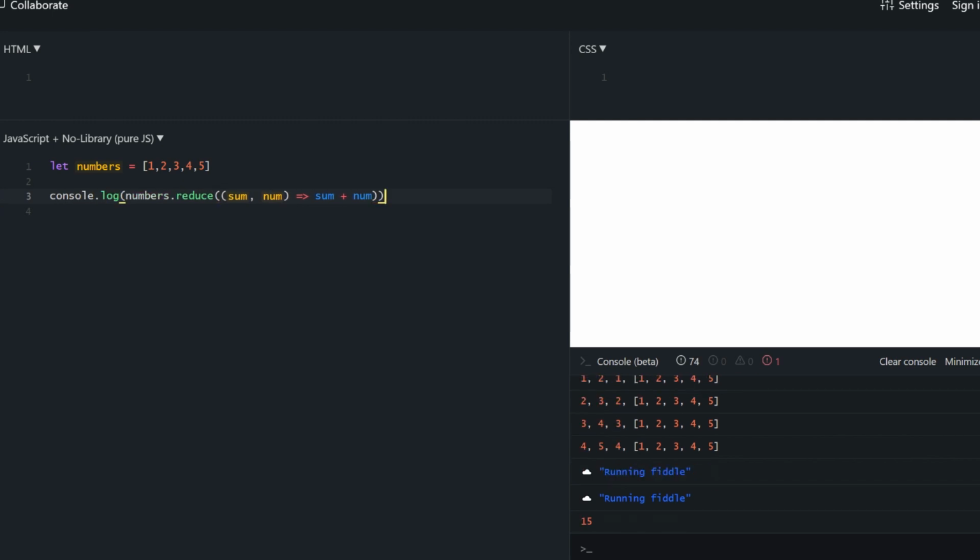And let's run this. It prints out the single number 15, which is the correct sum of all of these numbers. So reduce is useful when we only need one specific combined value of an array.